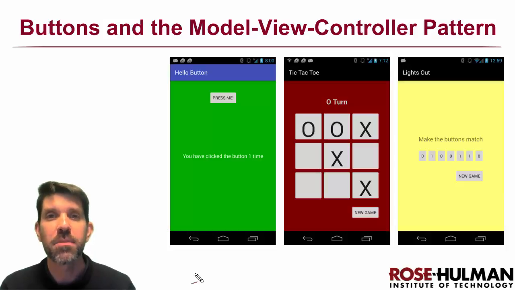Welcome. My name is Matt Bautel, and in this unit, we're going to learn about creating apps with buttons and learn about the Model View Controller, or MVC, design pattern.